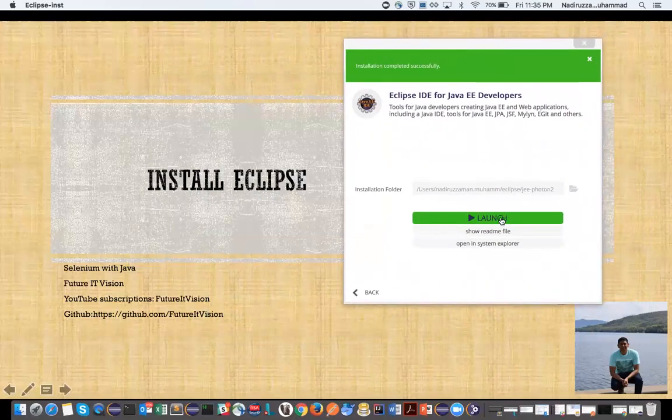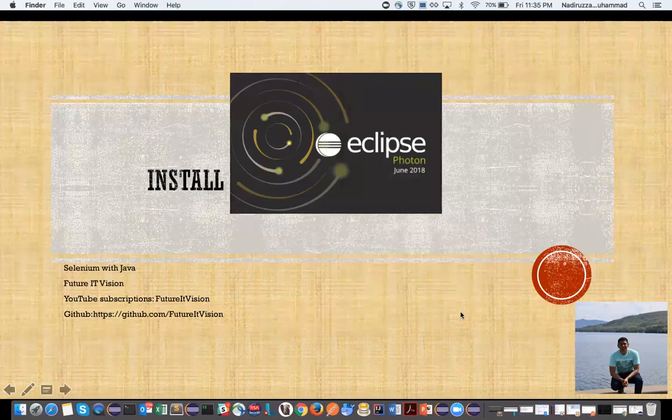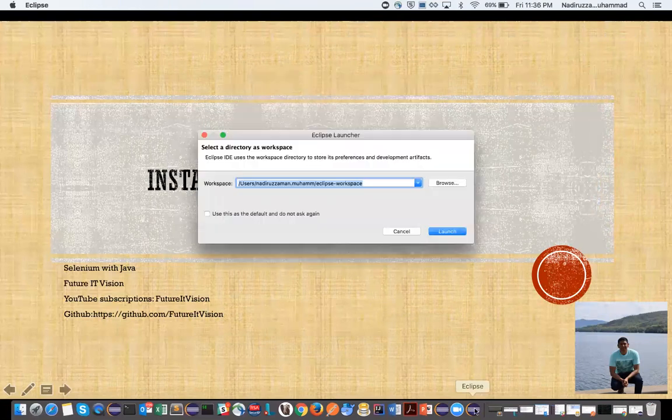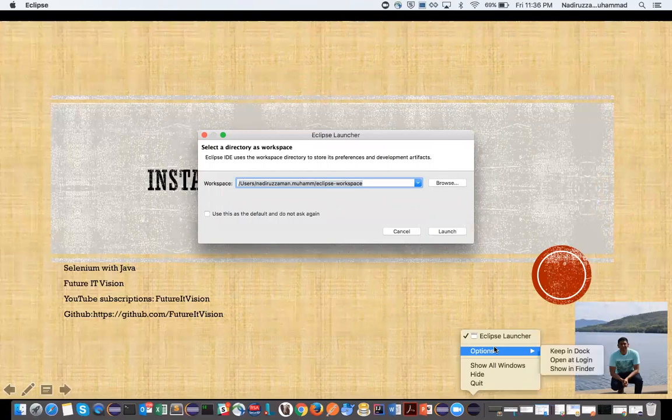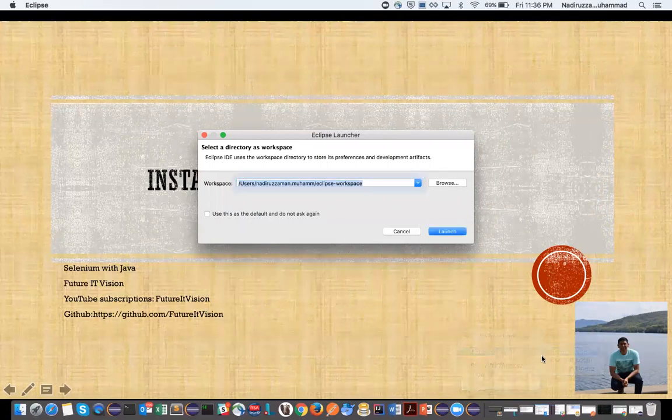After the install finishes, launch. When you launch, you will see over here at the bottom of your PC or your MacBook, the logo will pop up. You can right click here and choose the option Keep in Dock. Keep in Dock means it will always be on the desktop. When you want to open Eclipse, just click and it will open.